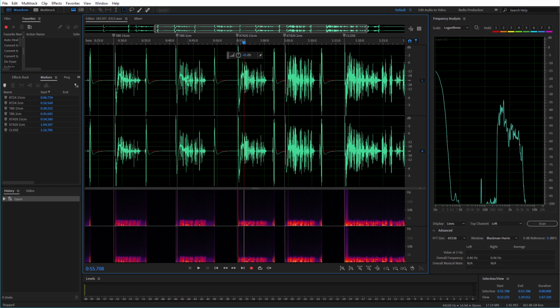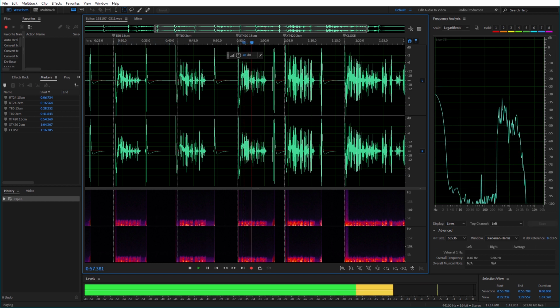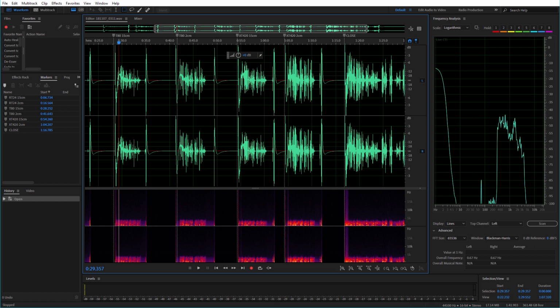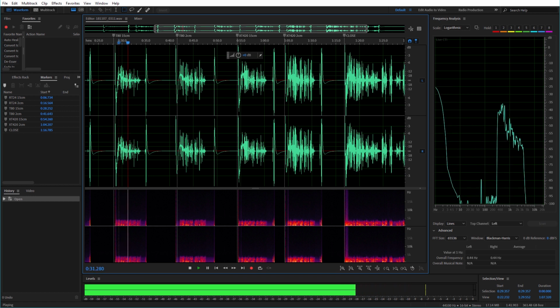So the 420 here. The Motorola XT420. And the T80. Of the Motorola T80 from a distance of 15 centimetres.